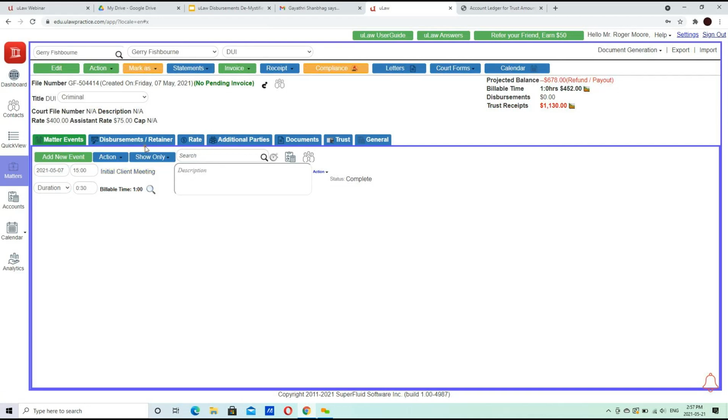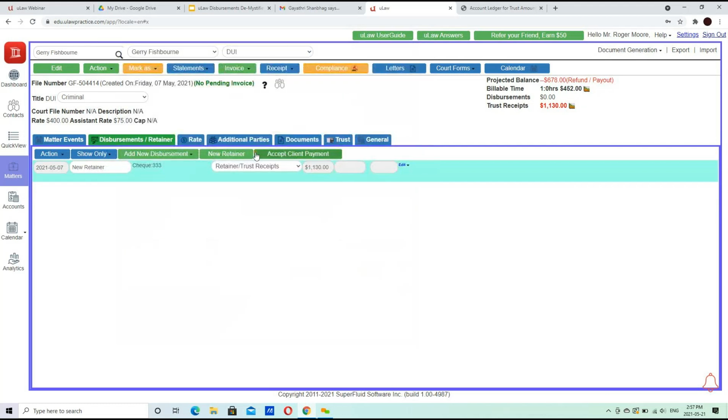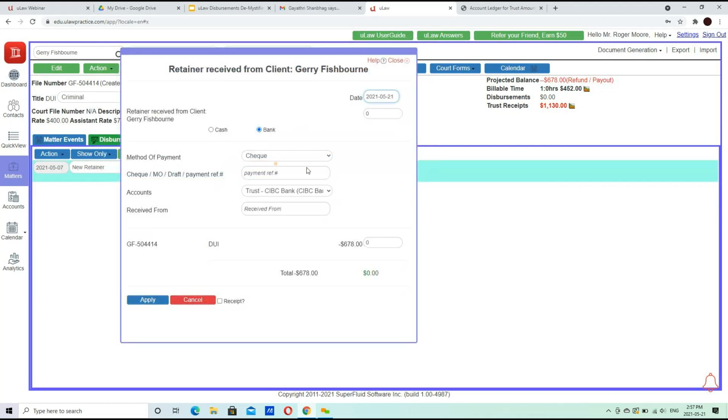Okay, so there's a client meeting. Let's say there's a trust retainer, and there was that $265 we spoke about as a trust check coming out of my trust account that I pay.